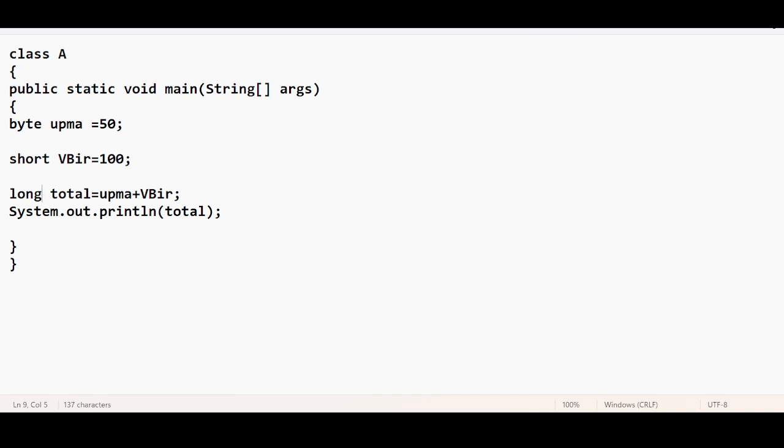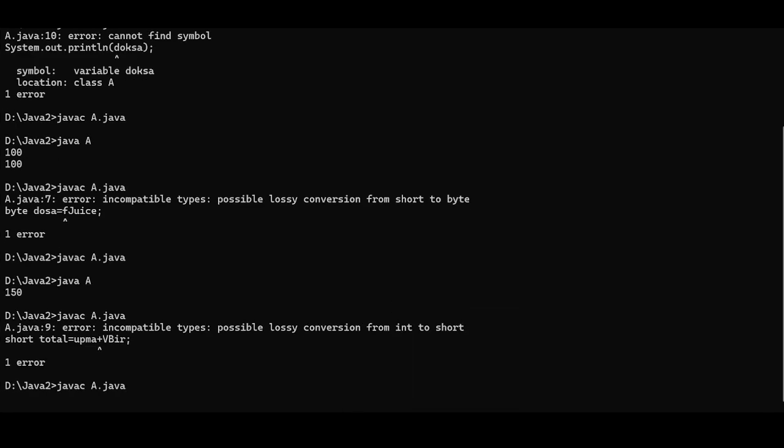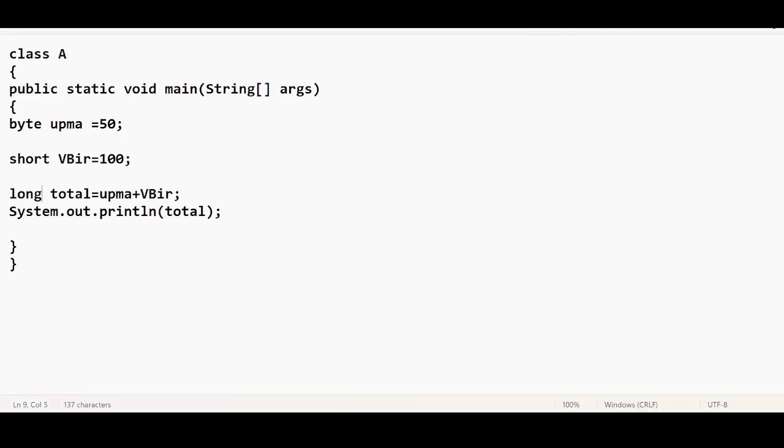150. Why 150? Long is bigger than integer. Correct. Either you can use int or something bigger than int. Long is bigger than int, so this is also accepted. Here you can use int, accepted. The plus operator will see whether the resultant variable is assigned to the integer data type or not. If not, then greater than int, which is long. Both are accepted. Both are possible combinations.